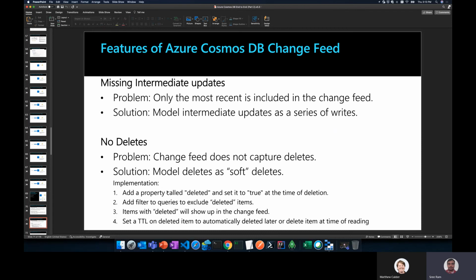Then let's say you are interested in the intermediate updates. Remember, we said Cosmos DB handles only the most latest change. What happens to the intermediate changes? And you need all of them. Handle them as inserts, which is the very common format.